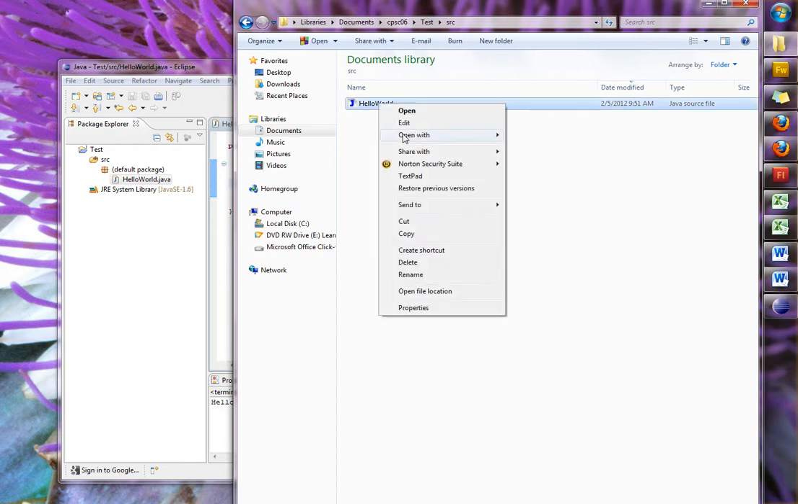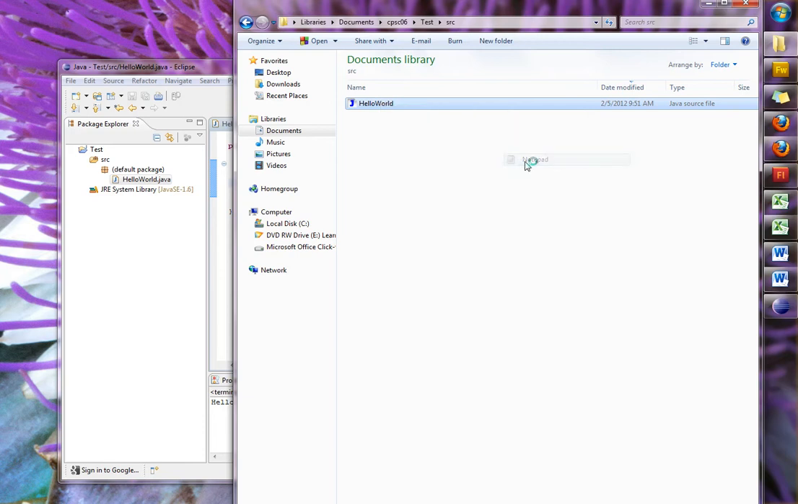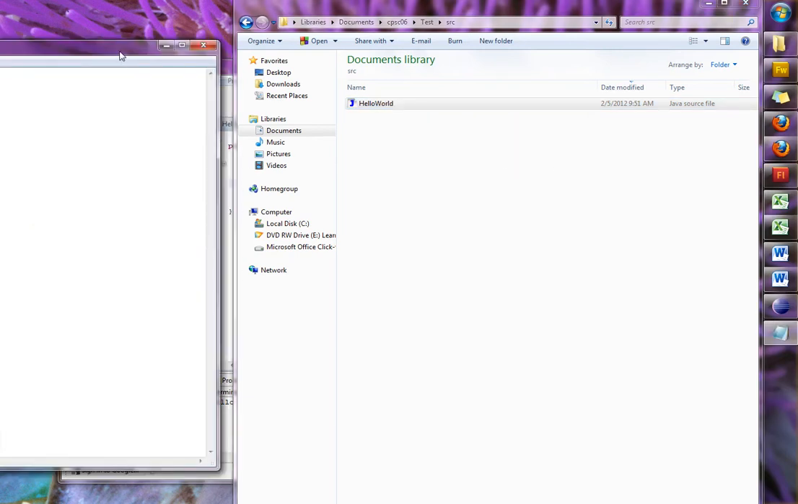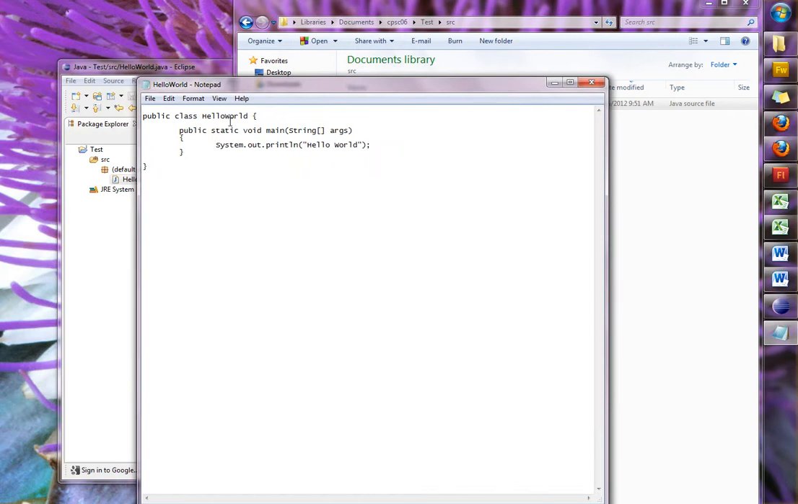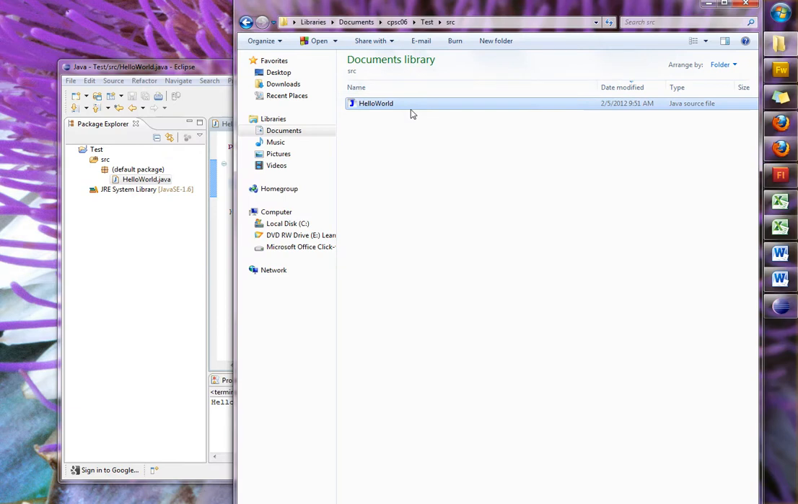You can see I can open this with any kind of text editor, even with Notepad. And I could see that it did indeed write the text of my code to that file. The reason that it's color-coded in Eclipse is Eclipse color codes it for me. Okay, so that's where you're going to find that file that you want to turn in.